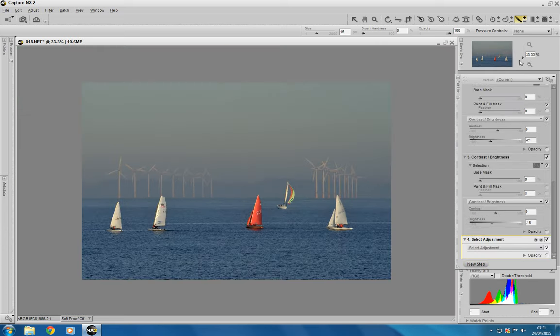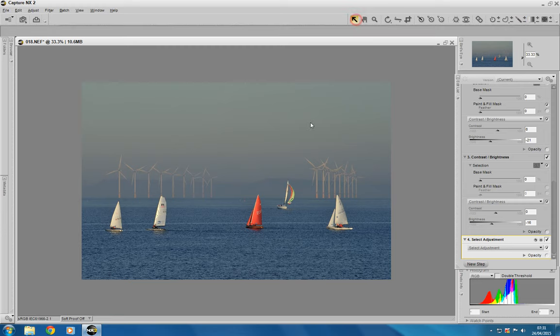If I zoom out there, you can see straight away that looks a lot better. You can see a little bit more nuance in that sky, a little bit more colour gradation in that sky, whereas you couldn't before. And we've still got this nice light on the board.